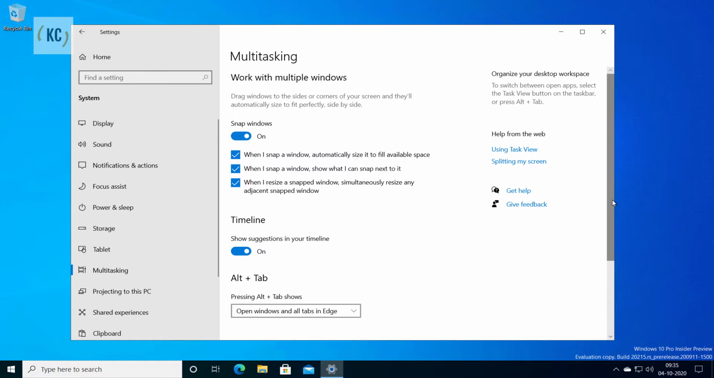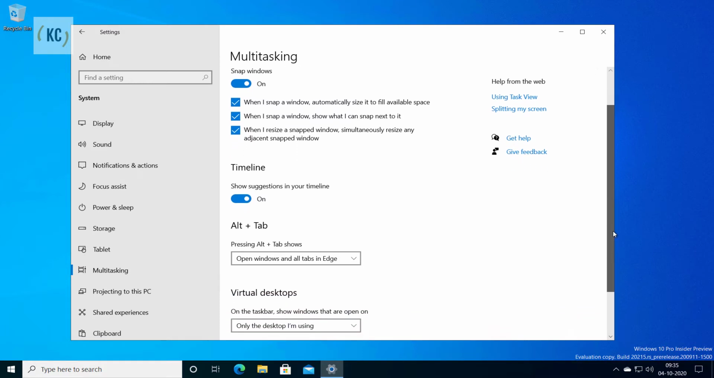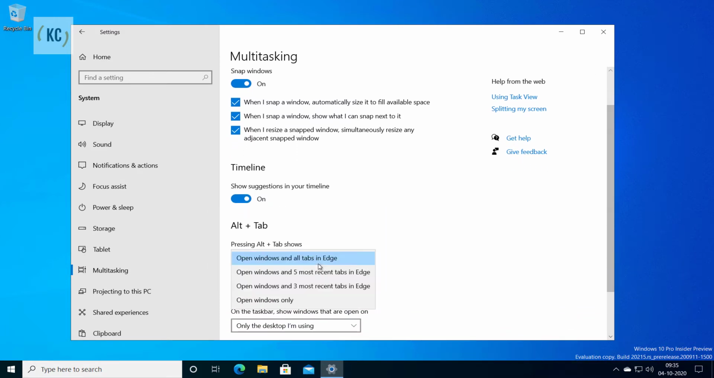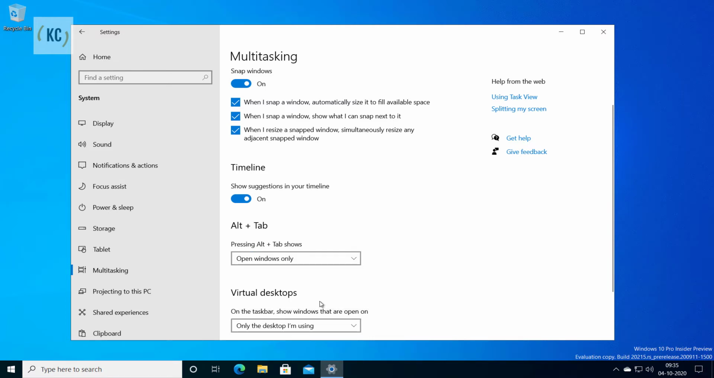From the right side pane, scroll down to the section Alt plus Tab. It contains a drop-down that is used to define the behavior when you press the Alt-Tab shortcut. Now, select Open windows only from the drop-down.